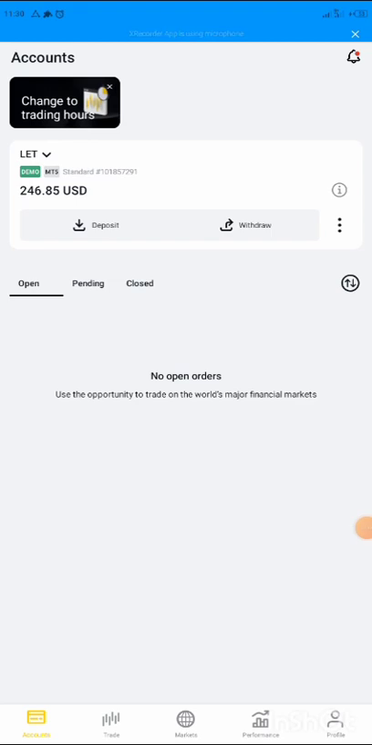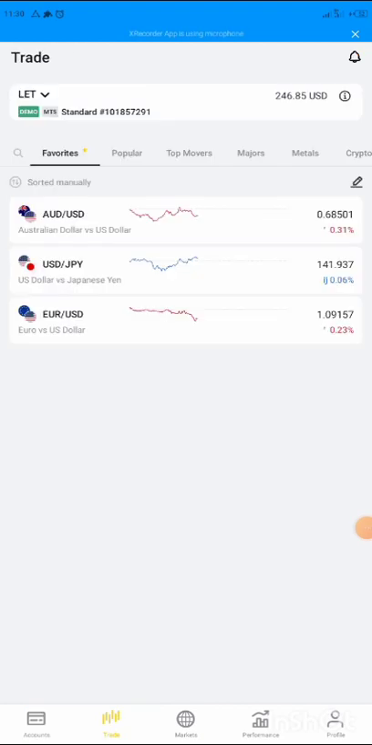Now I have my demo account open, and when I go to the second tab, I click on trade at the bottom of the screen. I have some tabs here: favorites, popular, top movers, majors, metals, crypto, and so on. These are favorites because I added them; these are the three major pairs that I trade. You can actually edit it, add or remove.